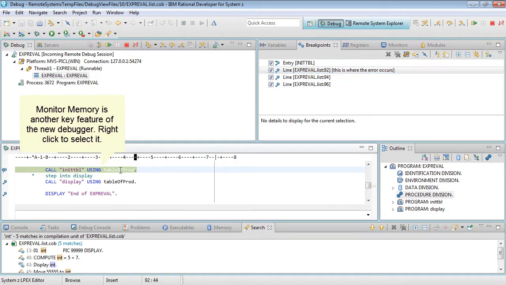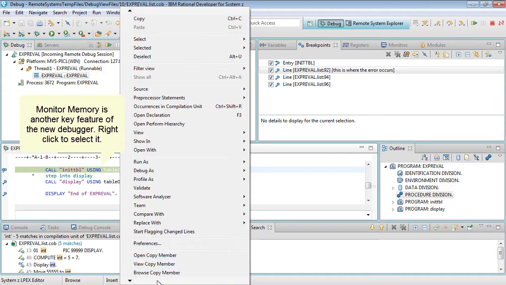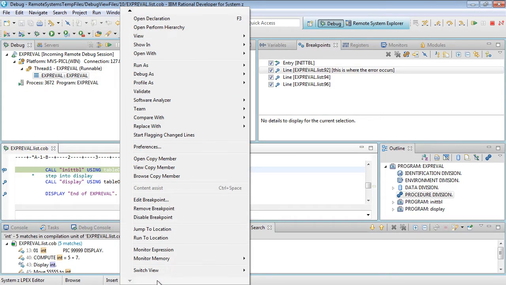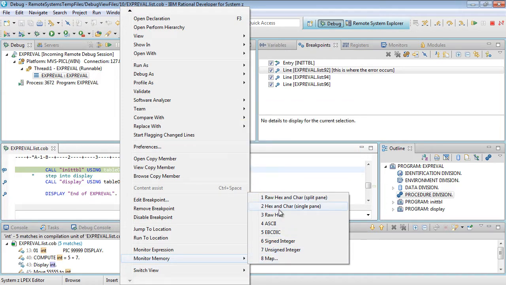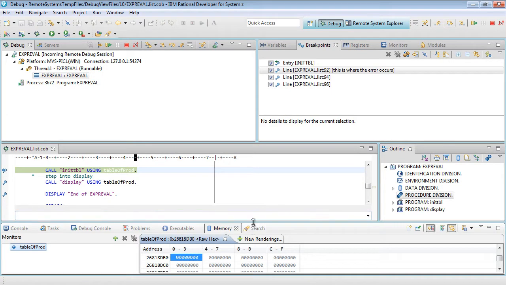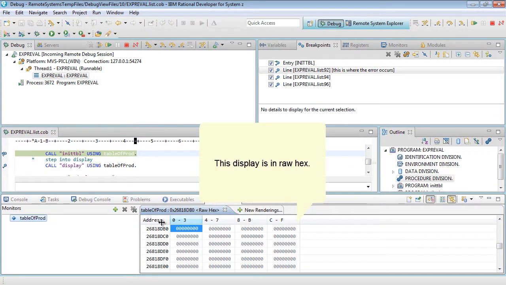Monitor memory is another key feature of the new debugger. Right-click to select it. Monitor memory allows you to show the memory in different formats called renderings. This display is in raw hex.